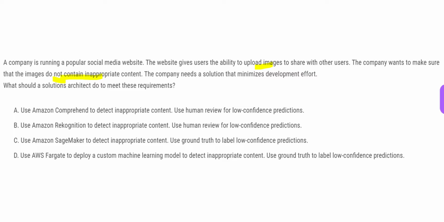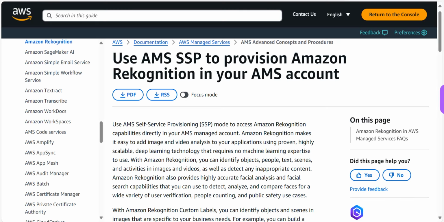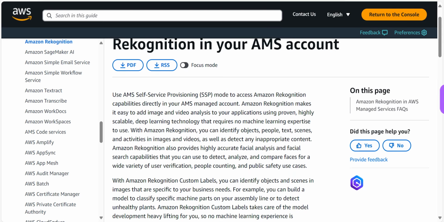They want to stay clean, but they also want to minimize development effort. They are saying, boss, I don't want to write tons and tons of code to look for inappropriate images. It should happen automatically. You have something called AWS Rekognition. Rekognition makes it easy to add image and video analysis to your application. It will automatically analyze and look for, say, more skin exposure. That's how we do it. We look for more skin exposure in the image or the video and then flag it.